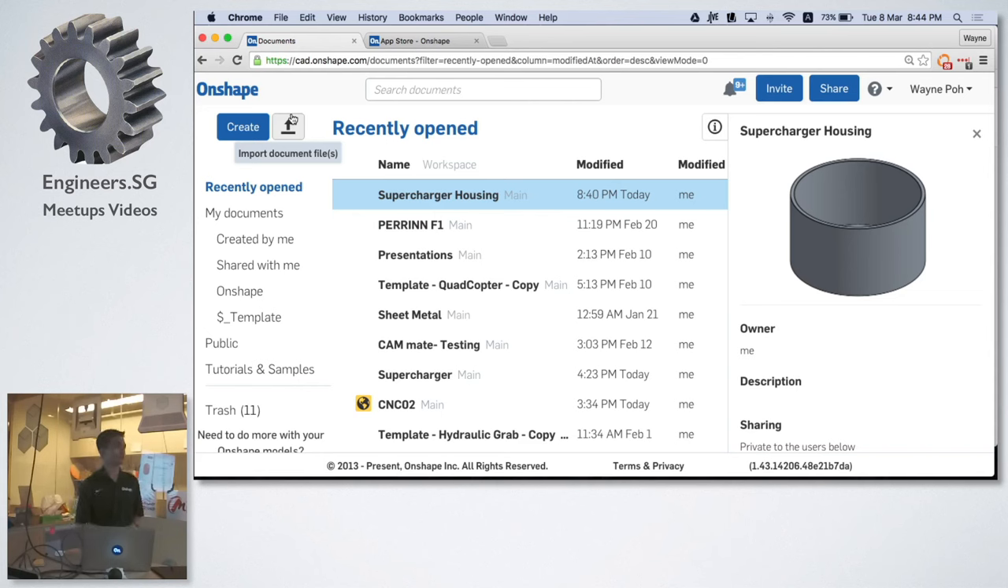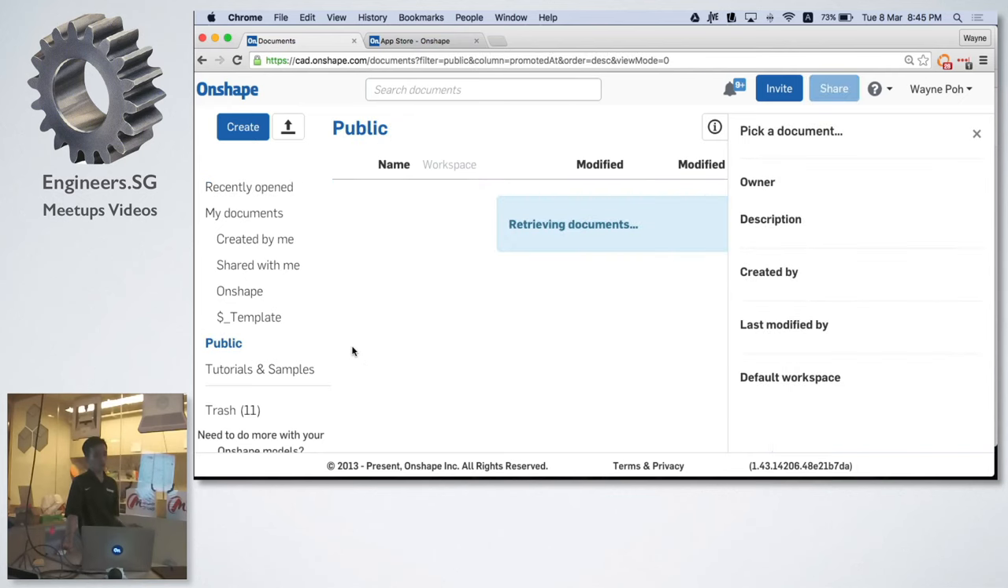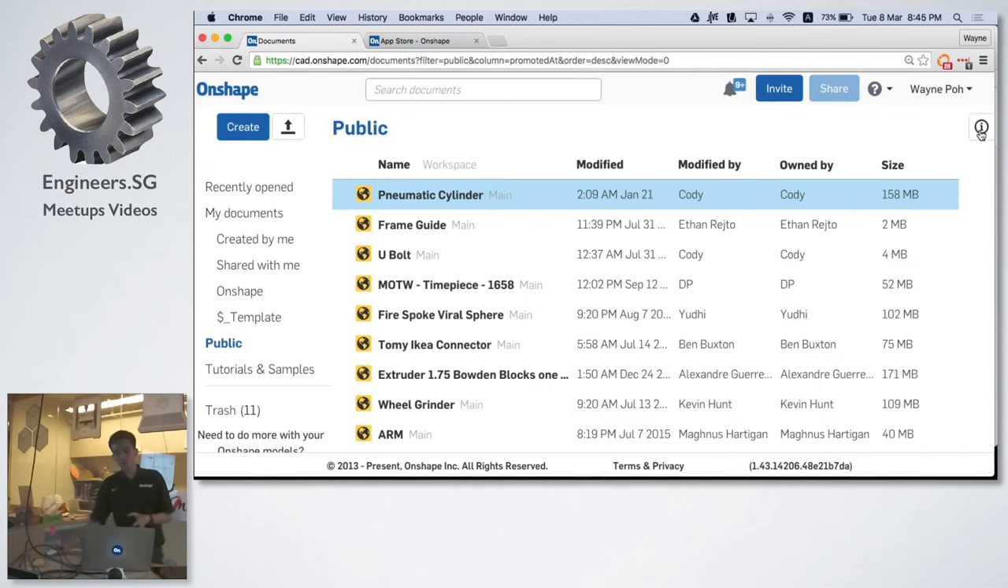Does Onshape actually reuse my files? Definitely, we can't do that. Until now, even the support team, we don't have direct access to your documents, those private documents. For public documents, anyone can access them. So I mentioned that. Do you see that there's a public here? Because it's open source, everyone can actually see that. So when you click on public, you see that all these documents that come with this icon are actually public documents.